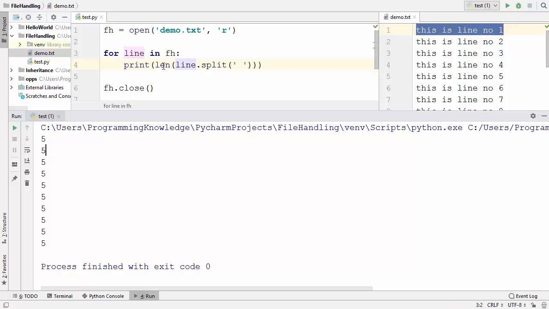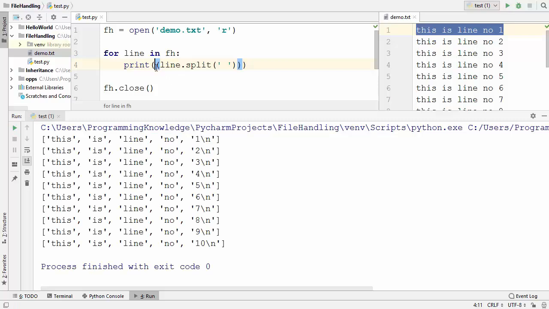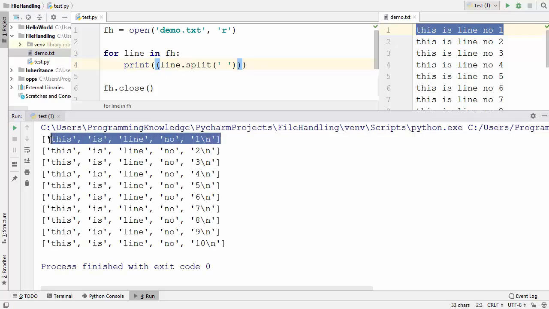So if you want to count the number of words in every line, you can split the words using the space, and then using this len function you can just find the length of the list which is returned by this split function. Or if you want to just see the list of words in every line, then you can just use this function without the len function, and it's going to give you the list of each and every word of every line of your text file.